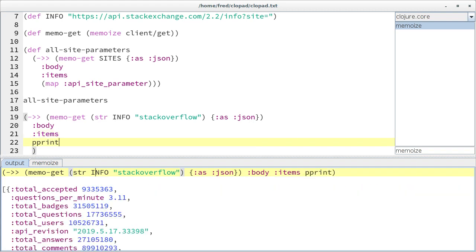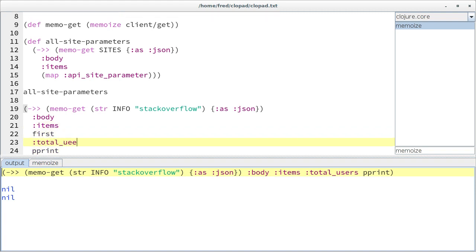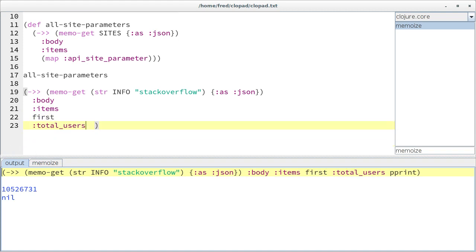Let's see. Okay. So if we want to measure popularity, one obvious example would be the total users, right? How many users are on the website. That would be the 10 million for Stack Overflow. Okay, so let's say total users. Oh, did I do something wrong? Oh, I didn't go into the first element and then total users. Yeah, okay, and then we don't need the pretty print, of course.